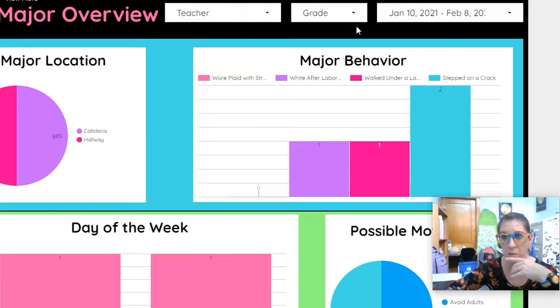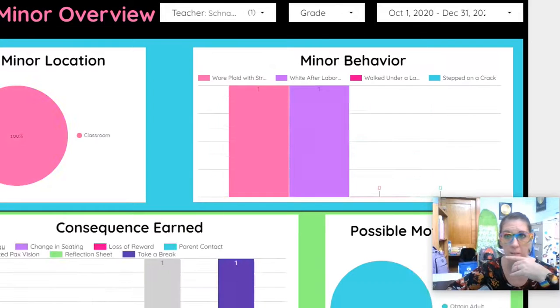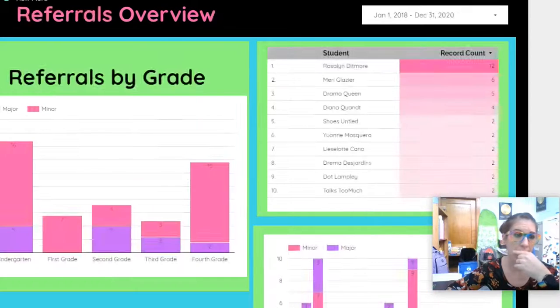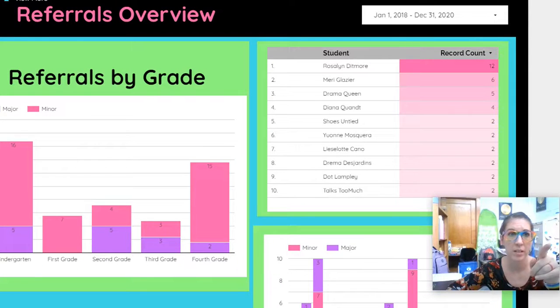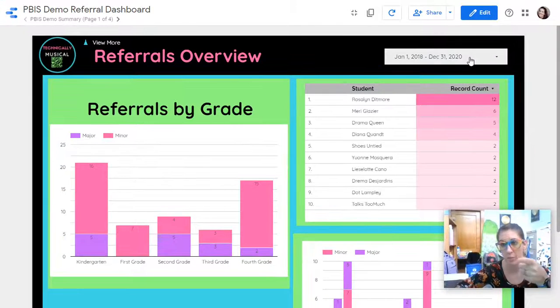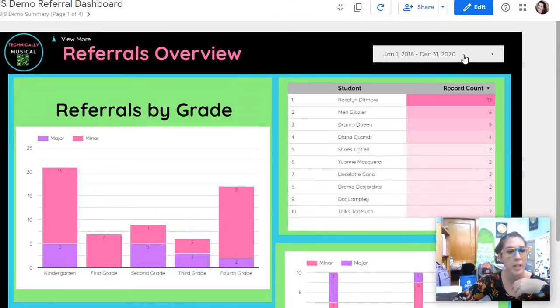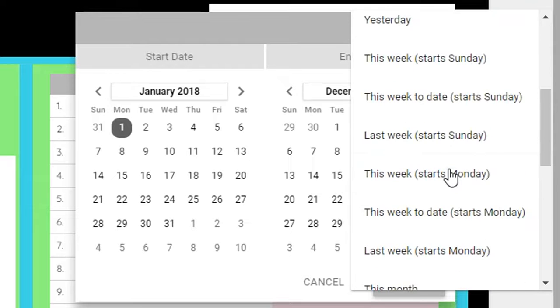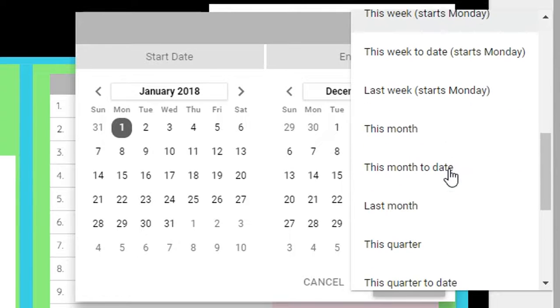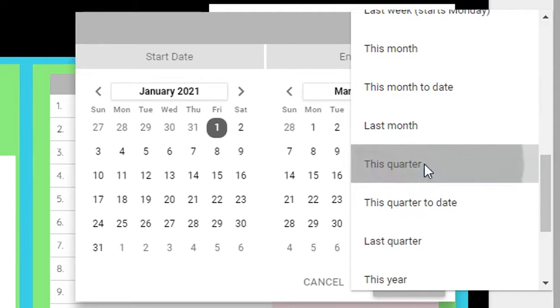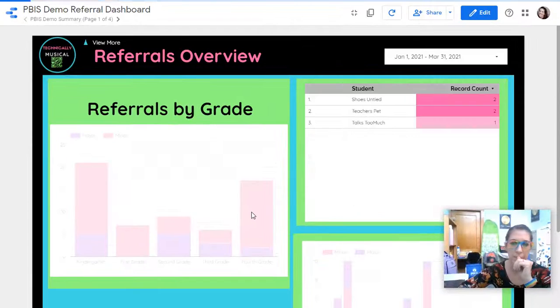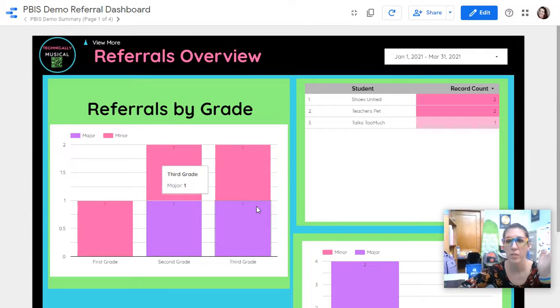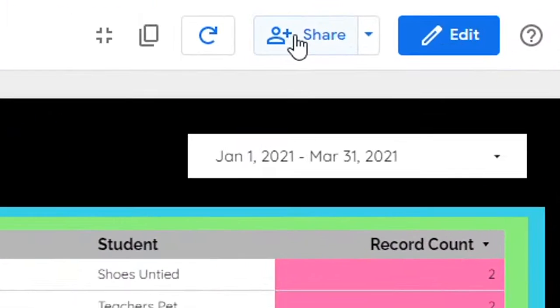So if you notice, my sorts are still there. If I go back to the minor, you'll see that it's that October through December. And then if I go back to the main summary page, you'll see that that was where I went all the way back to January. So let's change it from January to, let's go ahead and do this quarter. Like that.